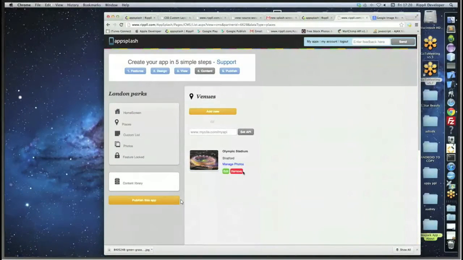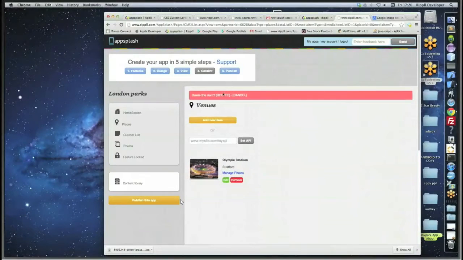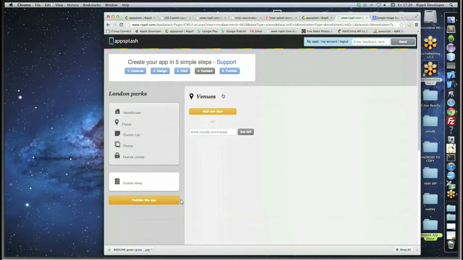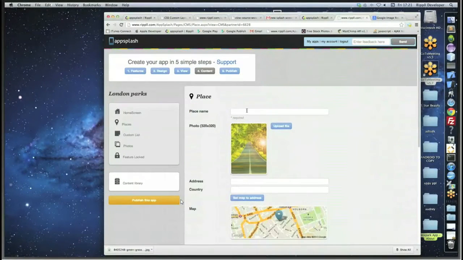Okay, so we've been playing with the home screen. Let's move on to the places feature. I'm just going to remove the standard venue that's in there. Obviously, the Olympic Stadium was in there because of all the excitement here in London last year. So a lot of our customers from around the world always ask why the Olympic Stadium's in the apps, and that's why. So I'm going to add a new venue.